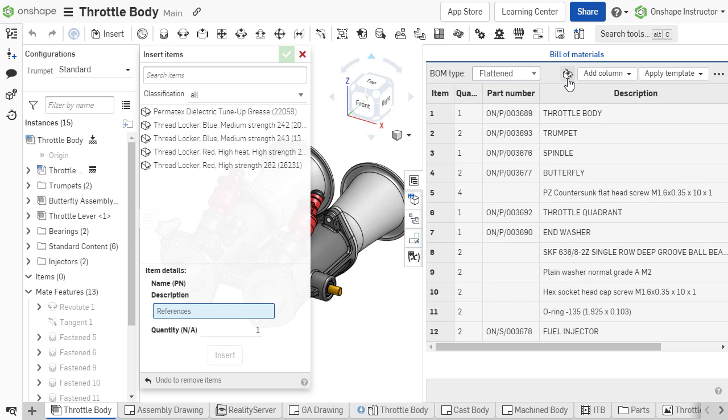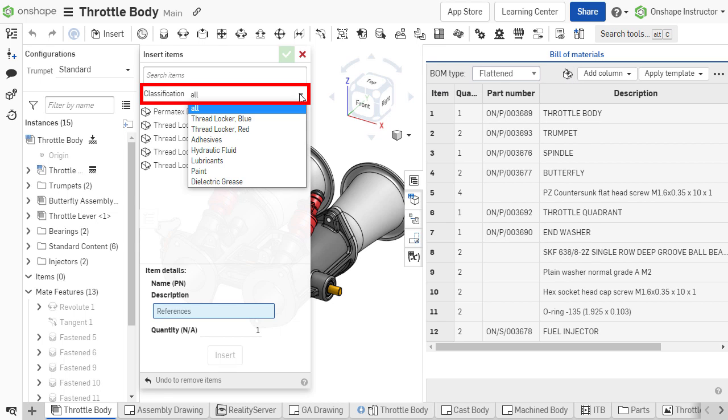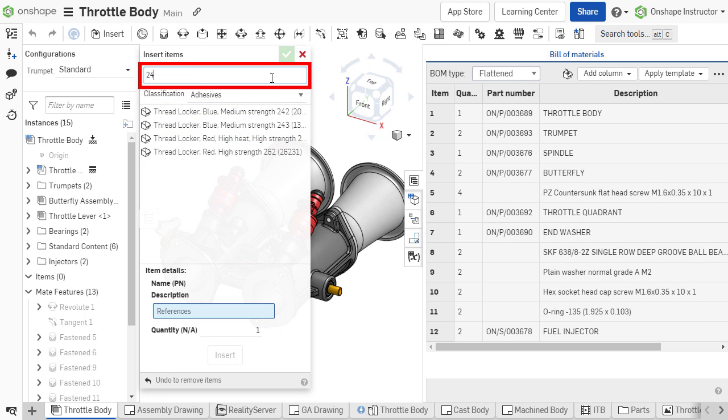To narrow down the selection, click the Classification drop-down and choose the classification of items. Items can also be filtered through the search box.